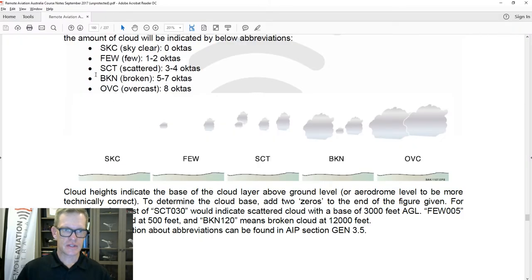this picture here shows you examples. Sky clear, there's no cloud. If it said few, it meant there's 1 to 2 octas or 1 to 2 eighths. Then we've got scattered cloud, which is 3 to 4 octas, broken 5 to 7 octas, and if it's overcast, basically 8 eighths of the sky is covered by cloud.